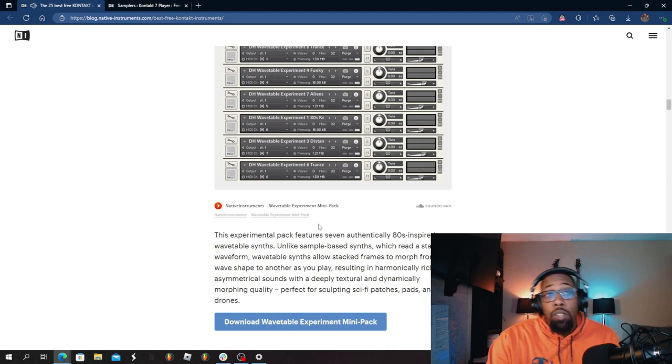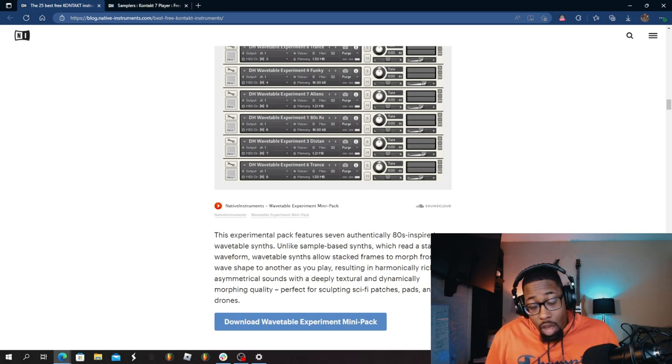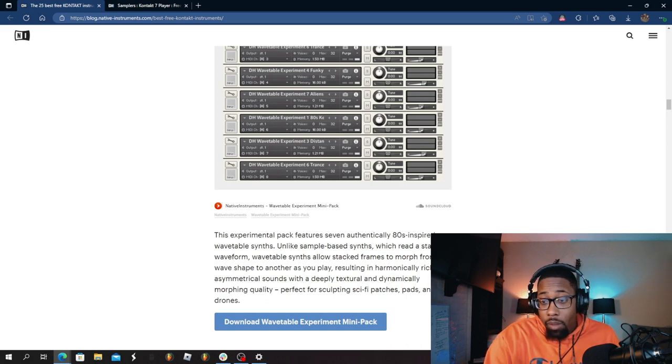Look, so this experimental pack features seven authentically 80s-inspired wavetable synths. It says, unlike sample-based synths, which read a static waveform, wavetable synths allow stacked frames to morph from one shape to another as you play, resulting in harmonically rich, asymmetrical sounds with a deeply textural and dynamically morphing quality, perfect for sculpting sci-fi patches, pads, and drones. I don't know about none of that.